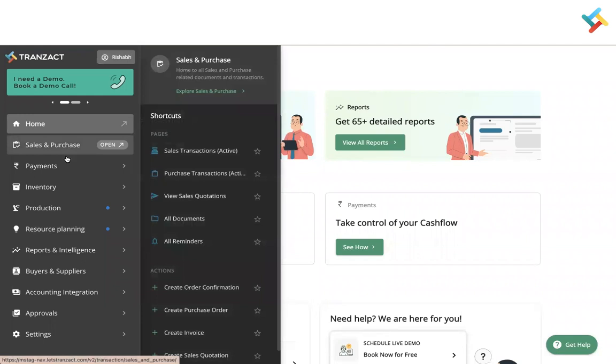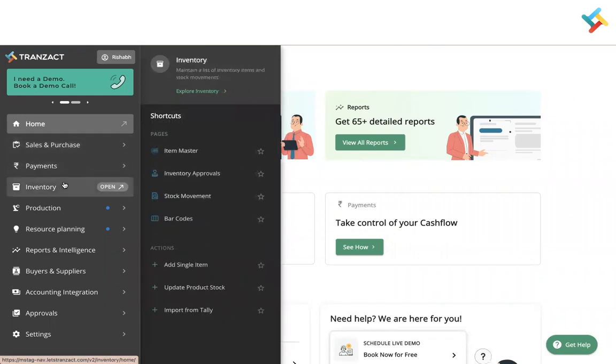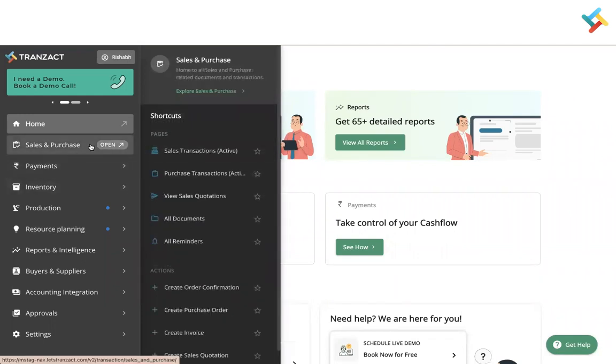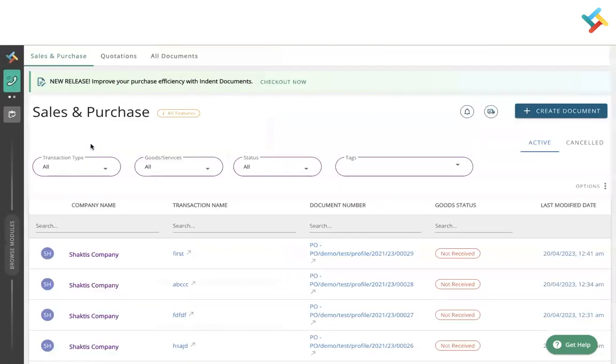On each and every side panel option, once you click, an additional side panel will open. Suppose if I click on sales and purchase, this is the new view of my transaction module. We have merged quotation, all document and sales and purchase in a single window.